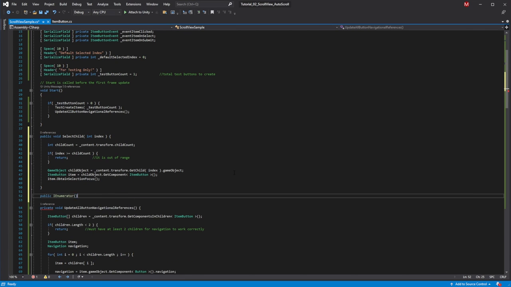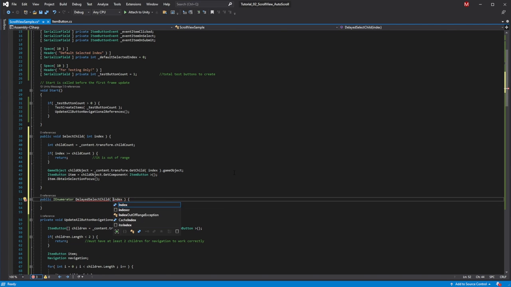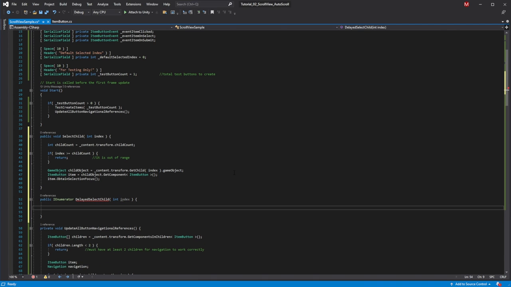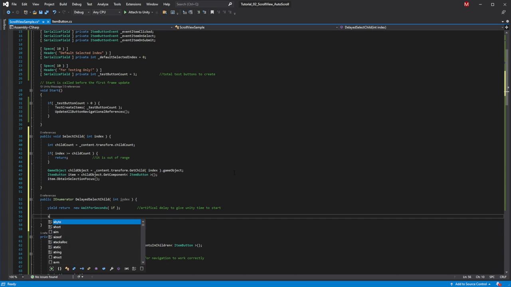Create another function called DelayedSelectChild. This is done because you cannot immediately set focus to an object. We need to give Unity time to initialize before we can ask it to perform focus-related actions. Our temporary solution is to use an IEnumerator and a coroutine.